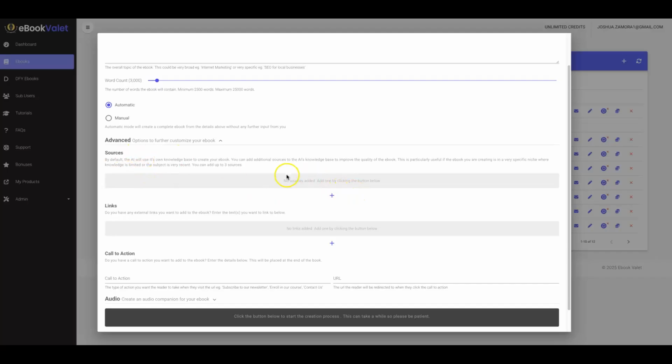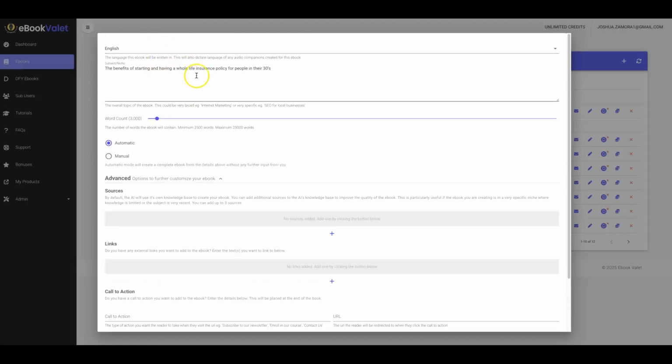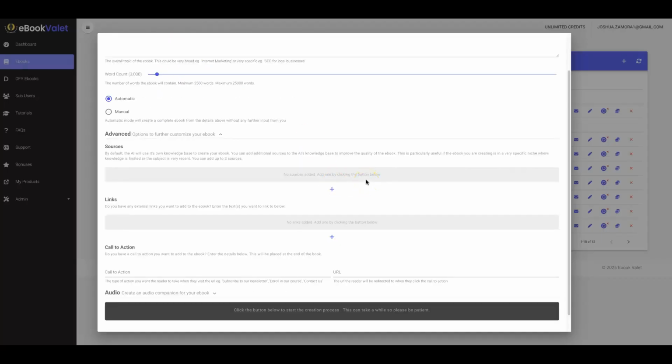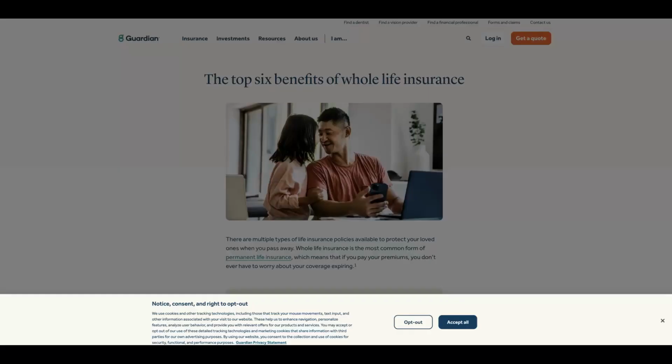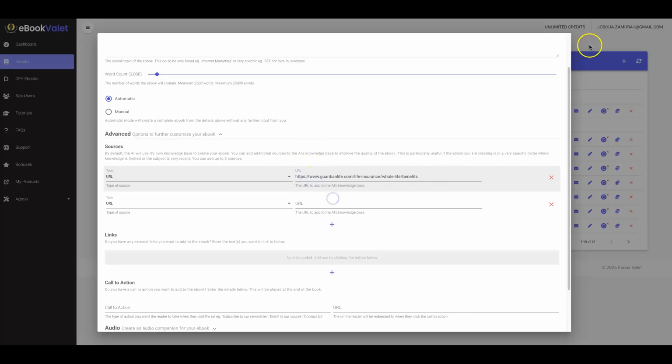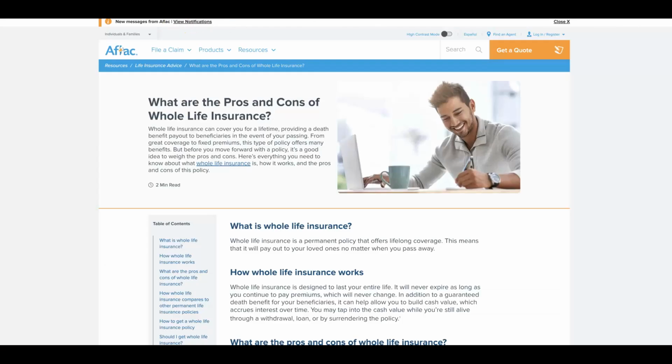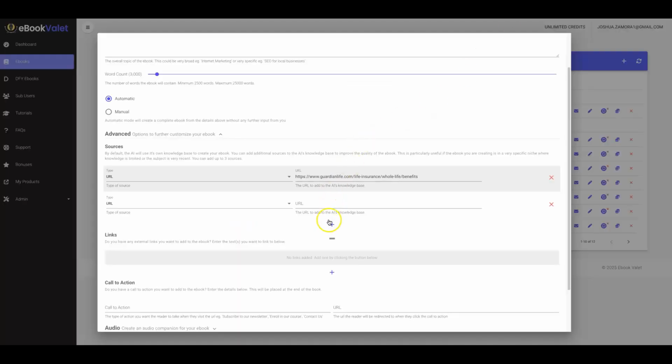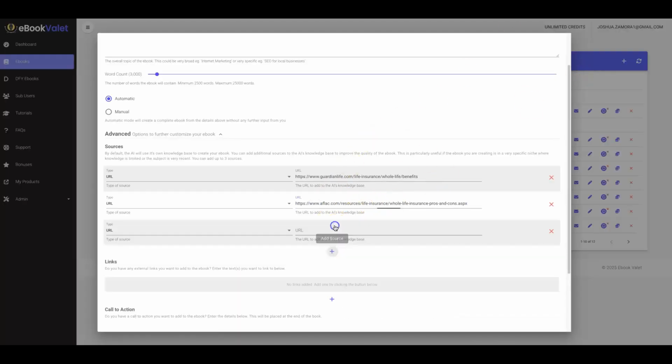Specifically the sources tab. This is where you will be able to create ebooks based on specific URLs. So if you have a blog post, or you see a blog post that you like, a YouTube video, or a Reddit thread that has a lot of great information around whatever niche you're targeting, or a Quora thread or a forum thread, or whatever it is that you find out there that has a ton of valuable information and you want your ebook to be created around that, you can go ahead and do that. So here I have a few URLs that talk a lot about whole life insurance and cover a lot of great information. I'm going to go ahead and use those.